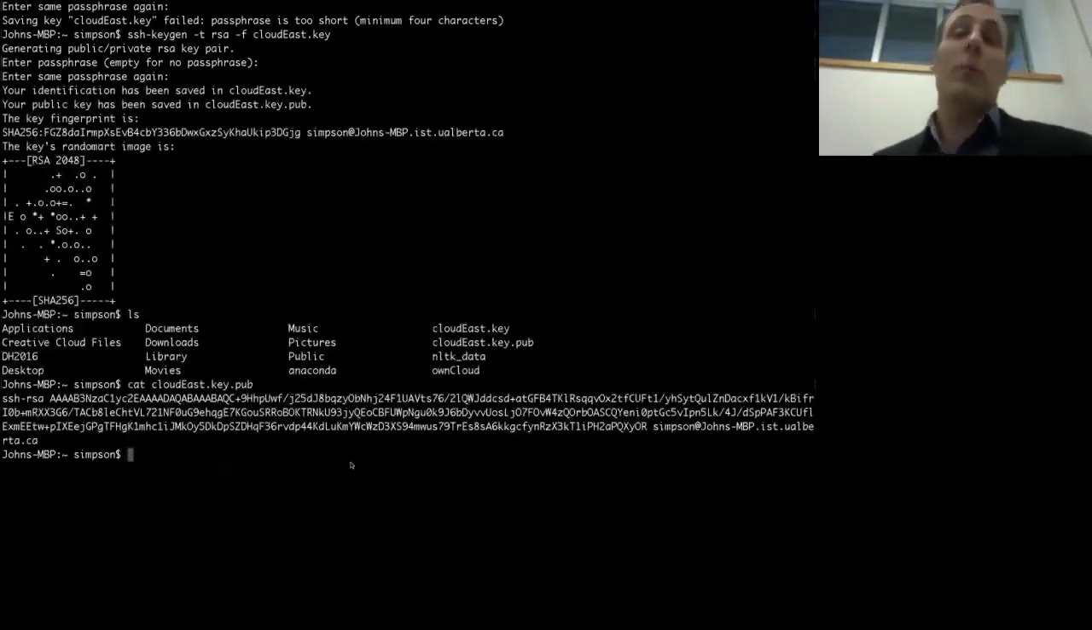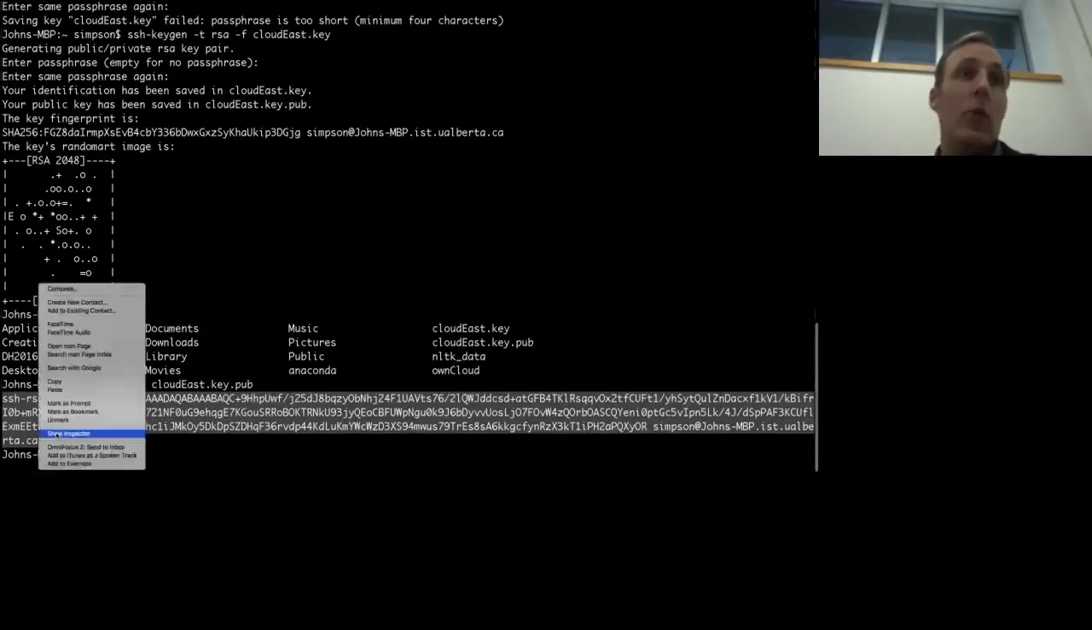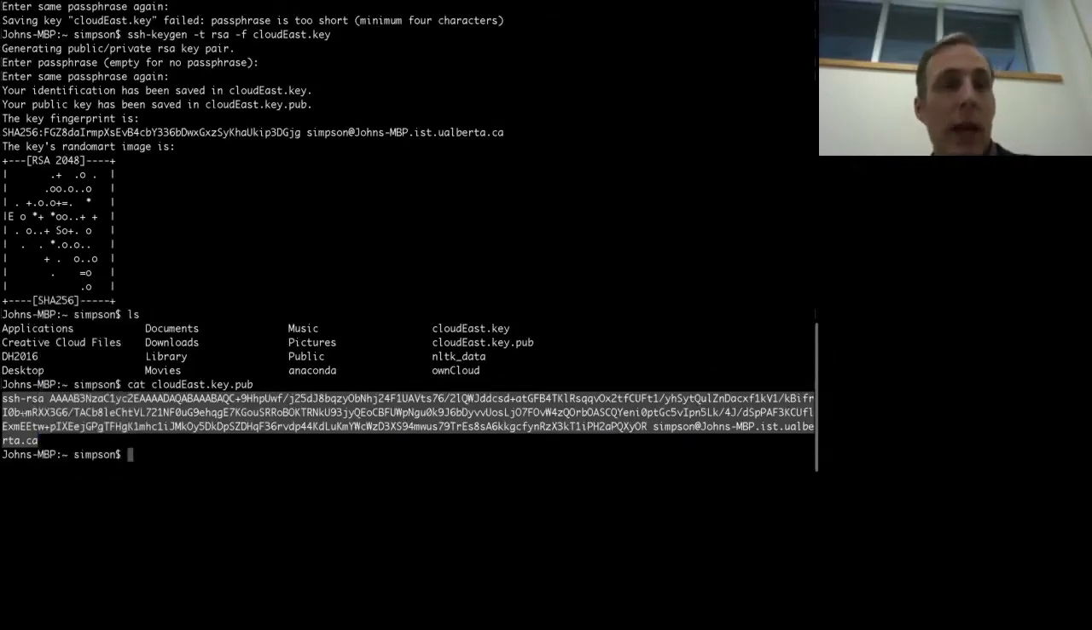And it will print out on your screen a long line of junk text. It looks like junk text, but this is really the key that will be used to encrypt our connections and keep everything secure. I'm going to use my mouse here. I'm going to highlight the content of this, and you can right-click and choose copy. You can also hold down Command and press C to copy this.